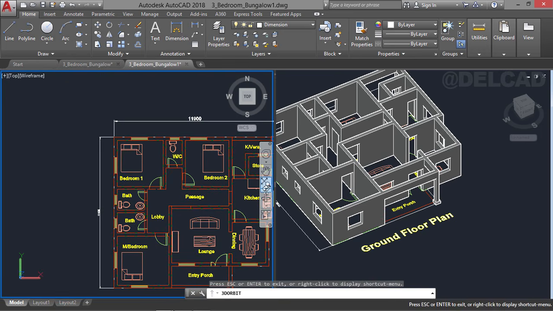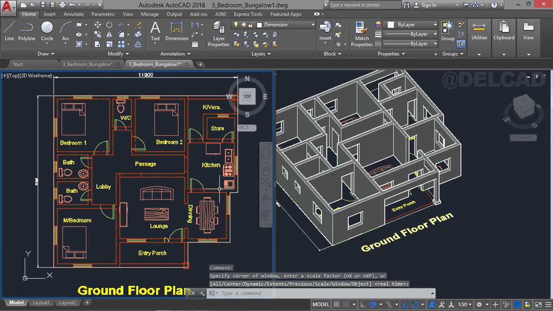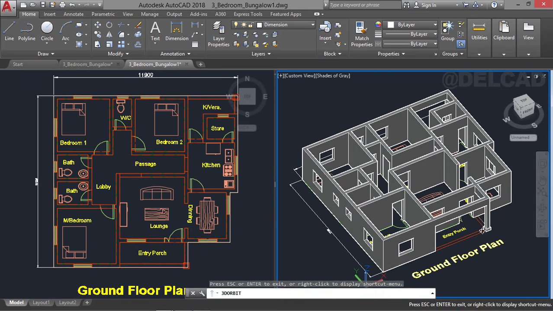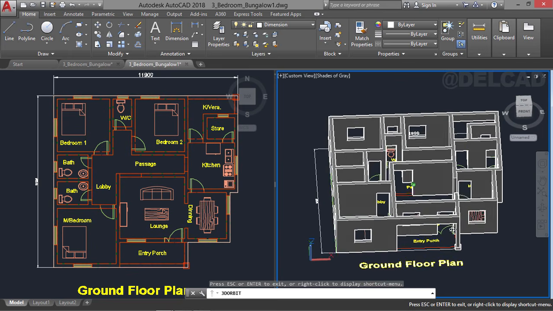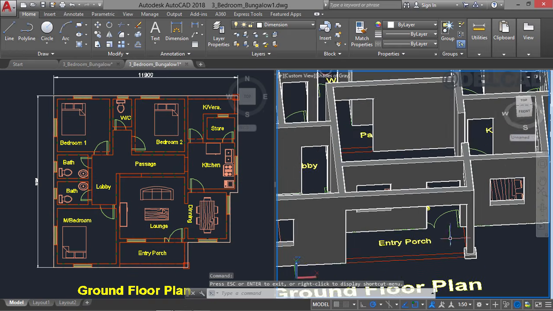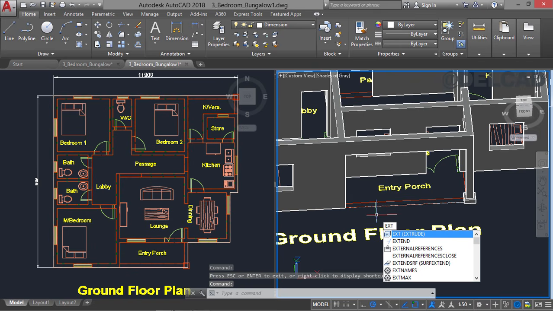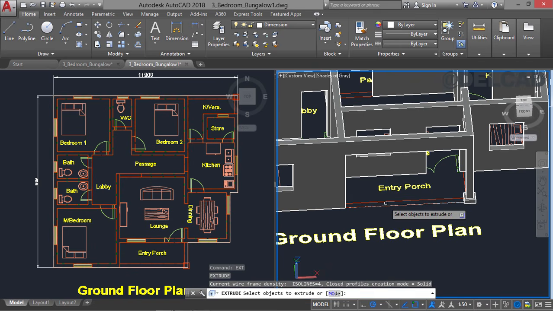And when we are done with that, we can zoom extend and we can then extrude the floor using the extrude command. So in the 3D viewport, we're going to zoom extend and we can rotate to see this diagram very well. We zoom and this is the polyline which we created earlier on. So we type the extrude command and we press enter.